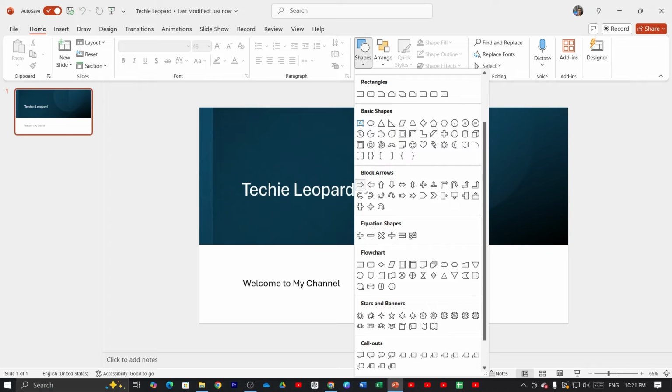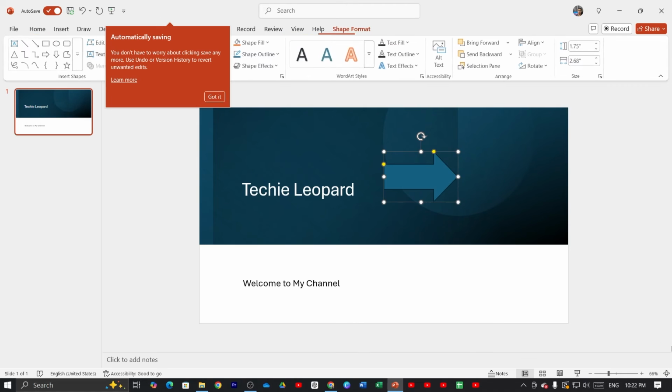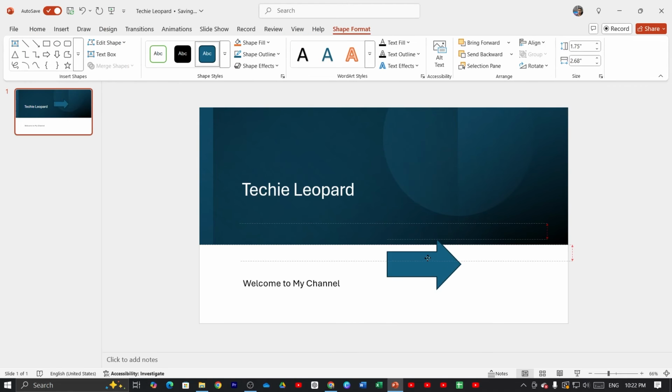If you want to add these block arrows, just click here. Then you have to left click on mouse button. And then you can create a shape like this and then select your essential size. That's it. You can see a new shape has been created successfully.